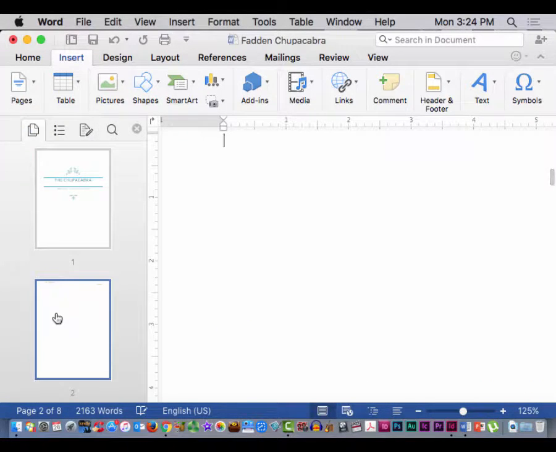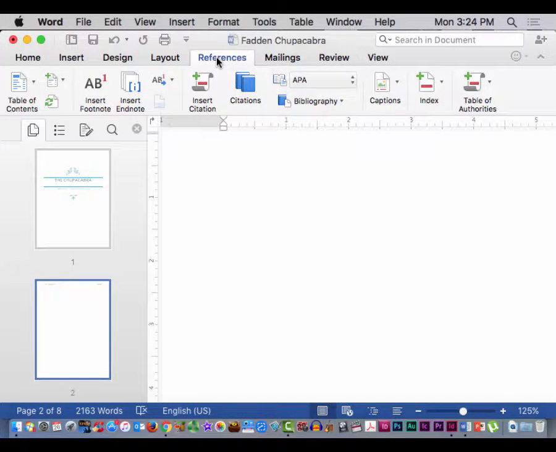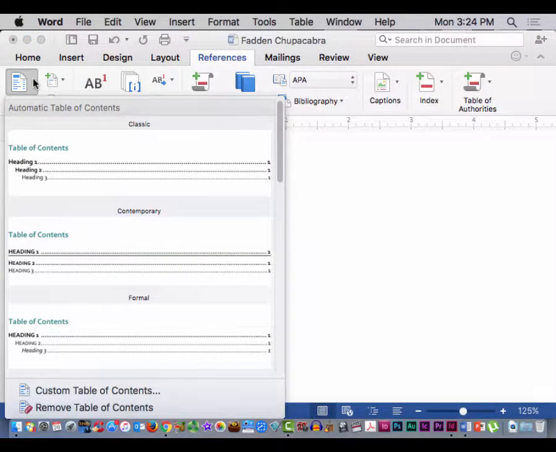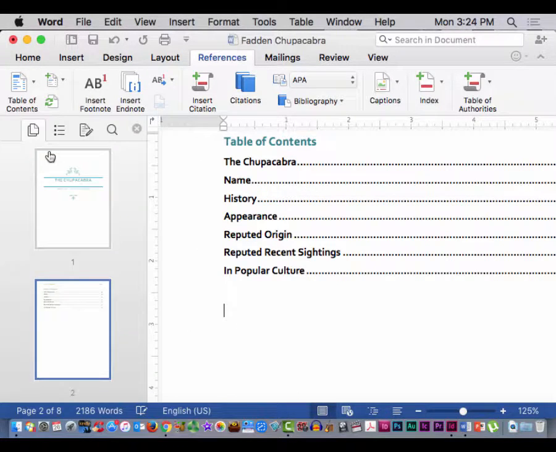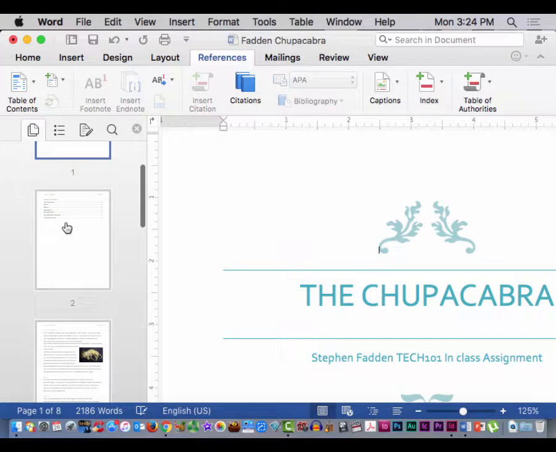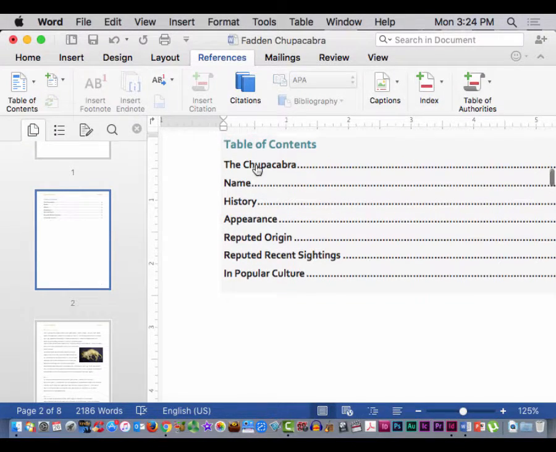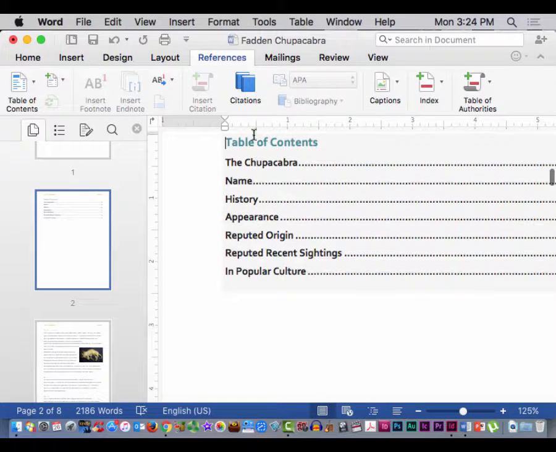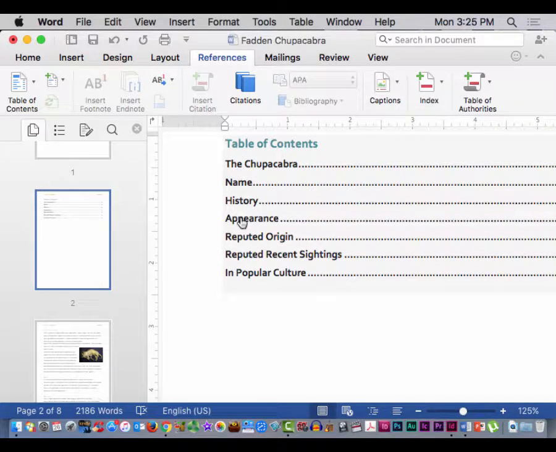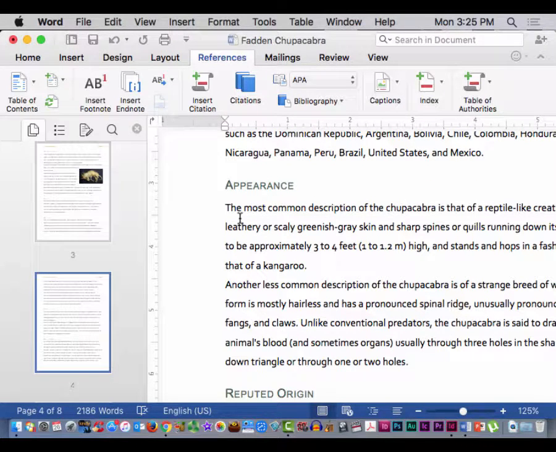So page 2 should be a blank page. This is where I'm going to insert the table of contents. So by clicking on References, Table of Contents, Classic, I now have a title page, followed by the table of contents. And you'll note that that table of contents is active. So if I click on Appearance, it takes me to Appearance in the document.